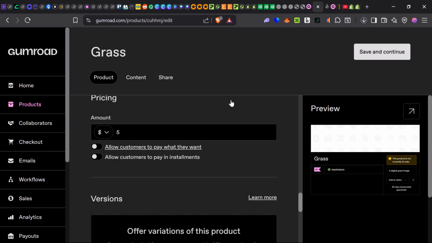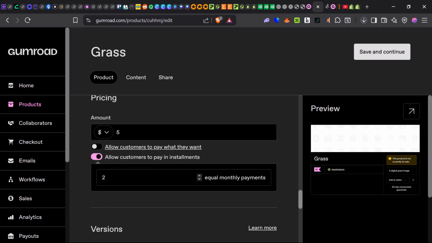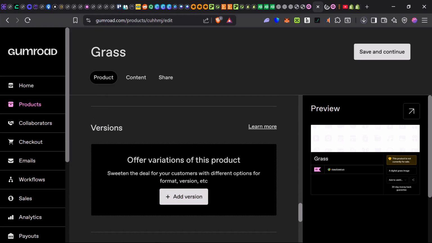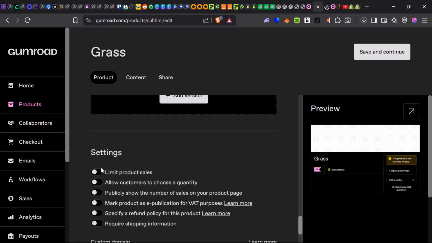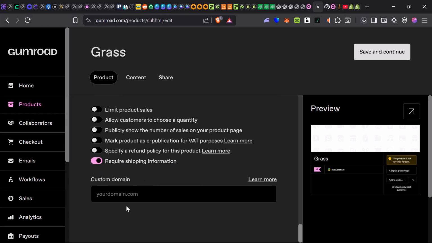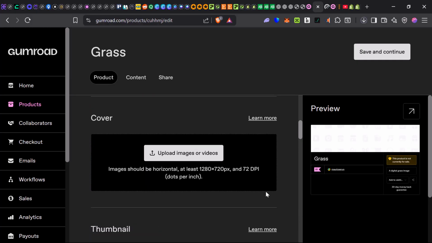You can read up on that, but I'm just going to allow customers to pay in installments and equal monthly installments. And then if you have variations of your product, you can add a version of this product. Like you can see, I put grass, so I can put yellow grass, green grass, blue grass, all that kind of stuff. And then for settings, you can limit product sales, allow customers to choose a quantity, publicly show the number of sales on your product page, mark the product as a publication, specify a refund policy, require shipping information. Yeah. And then if you have a custom domain, you can include that as well, so they can check out your stuff there.